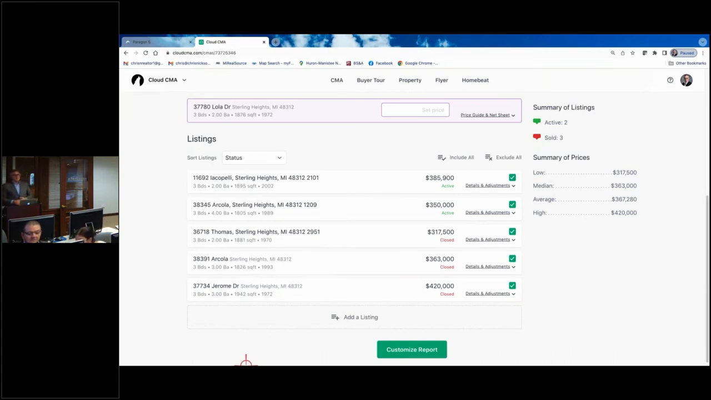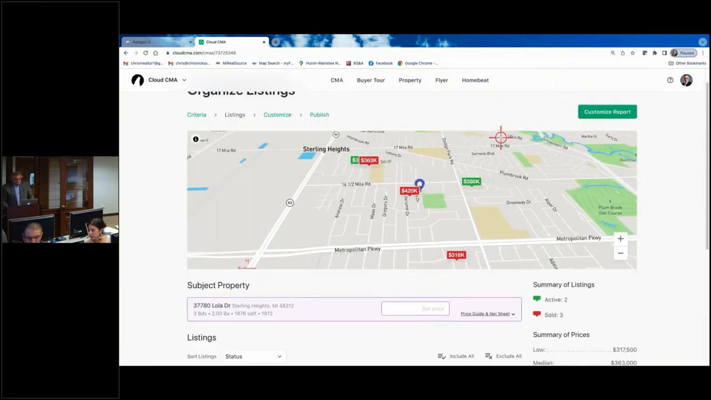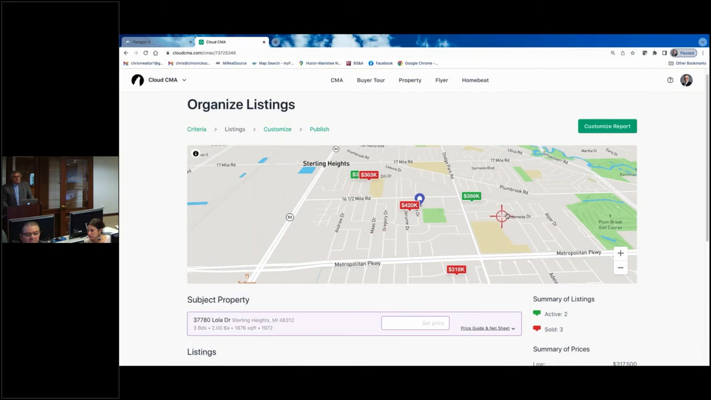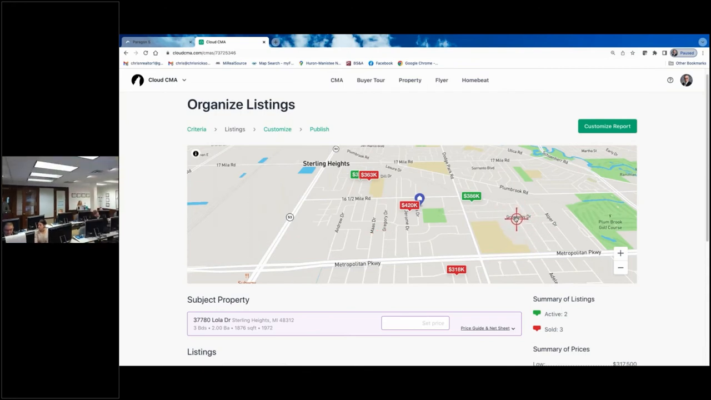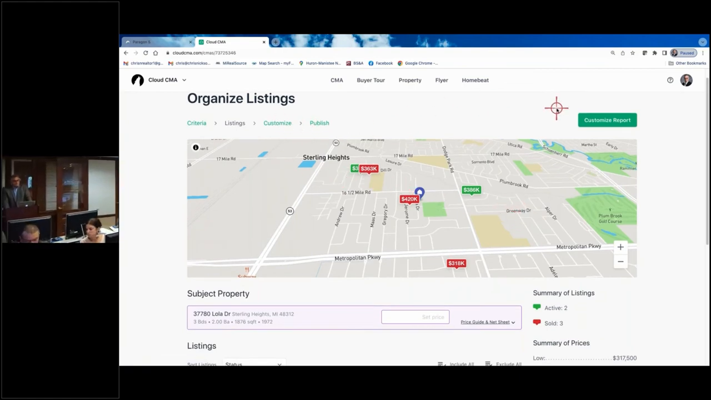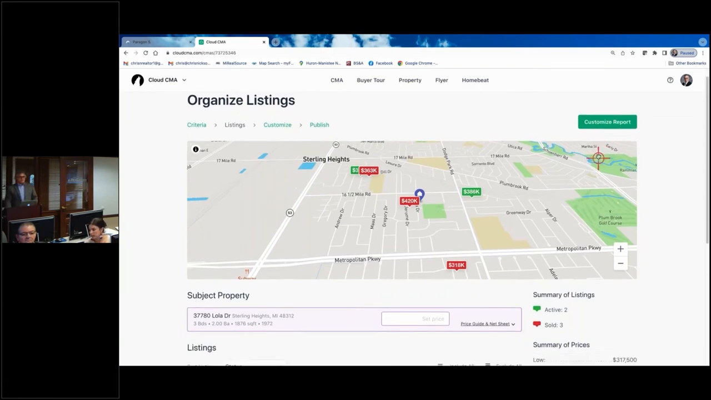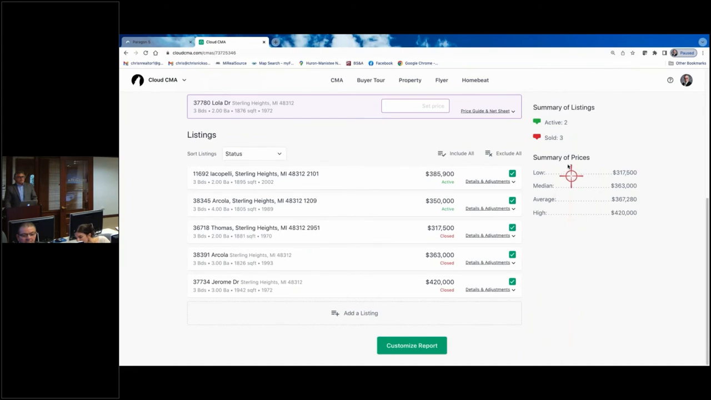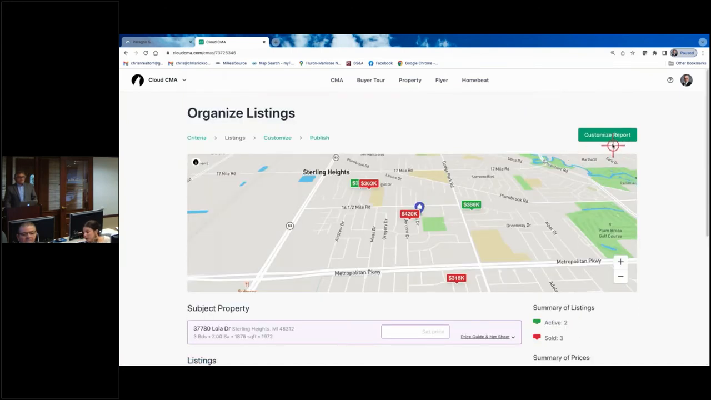That's how you kind of adjust that page. This is an information only kind of page. In this case, I can see that all the homes are pretty close to each other, so within the same general area. So now I want to start building the report. So I select customize report. Again, it's also down here at the bottom of the page.